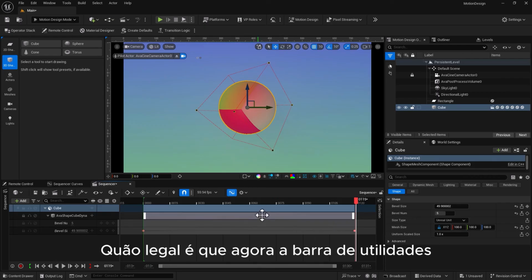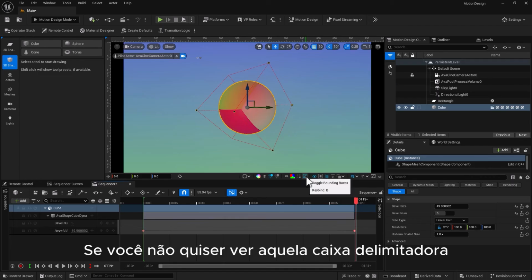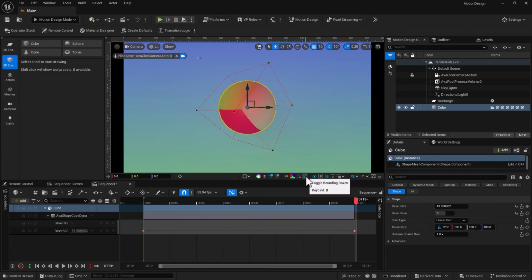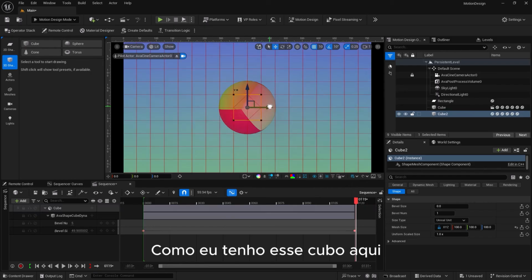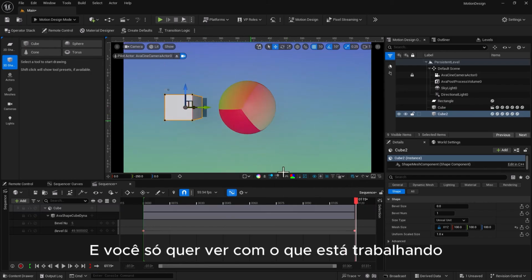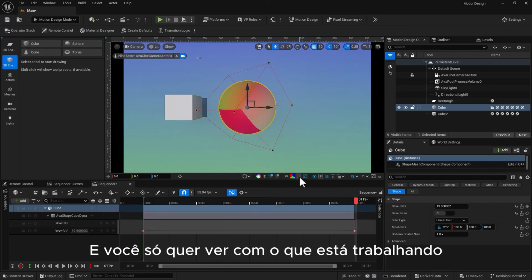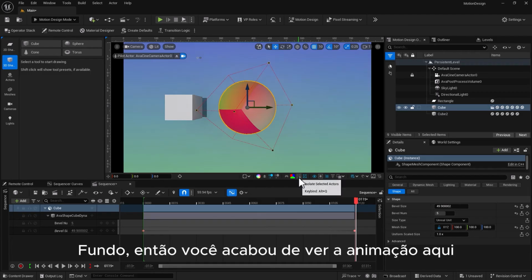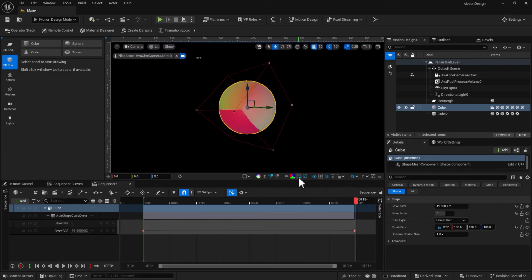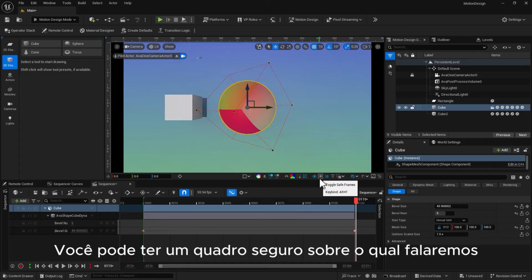How cool is that? Now, the utility bar, if you don't want to see that bounding box, you can turn it on and off. If you have multiple objects, like I have this cube right here, and you just want to see what you're working with, you can isolate that, including the background, so you just see the animation right here. You can have a save frame, which we will talk about.